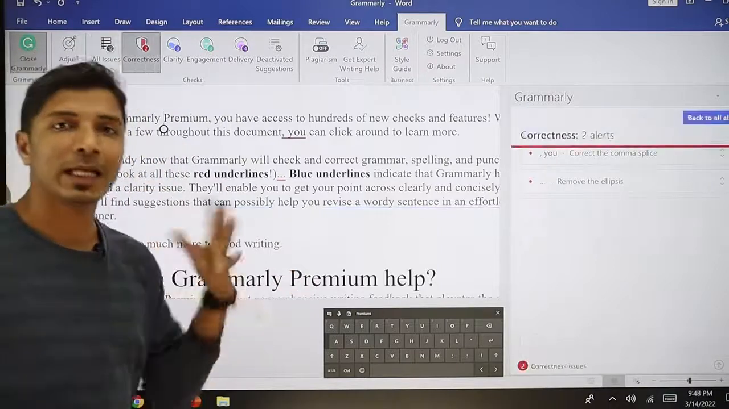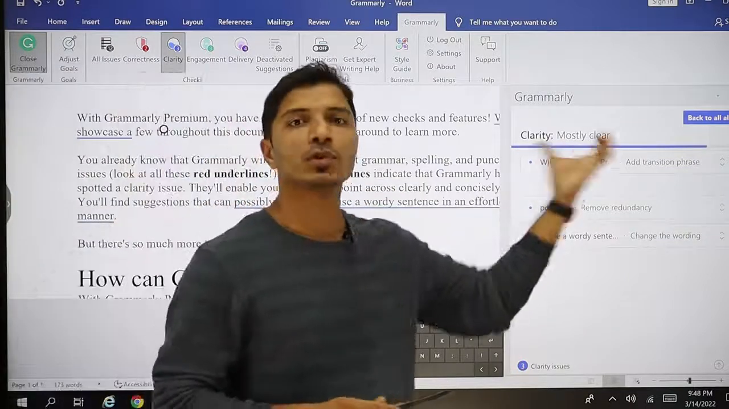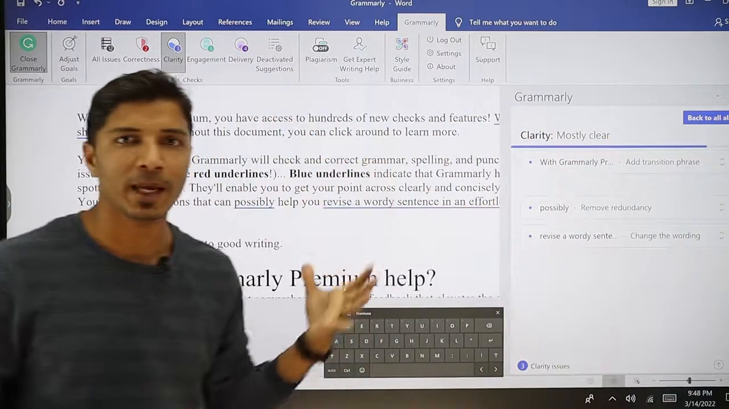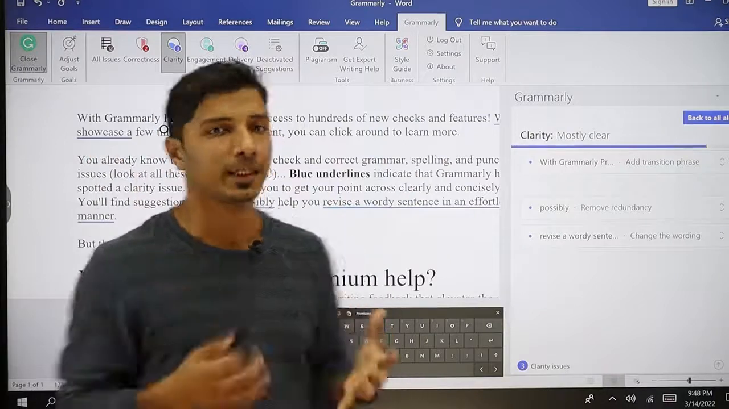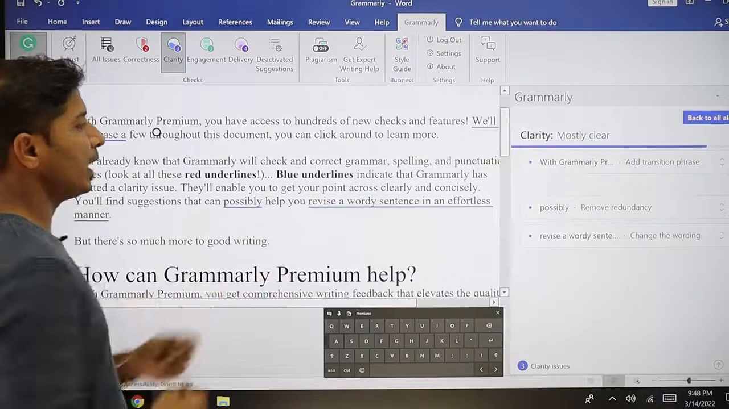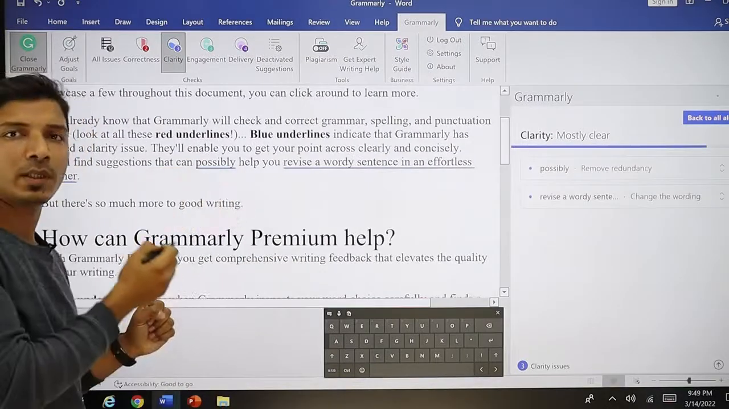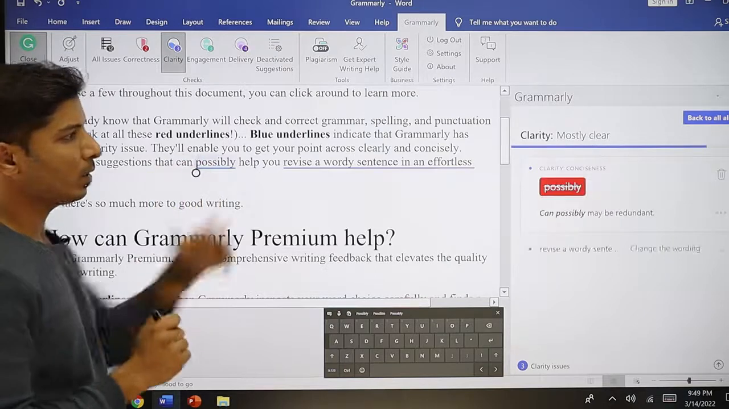The second option is clarity. So if you click on the clarity on the right side, it will be showing that mostly clear, means as the name itself implies, it improves clarity of your written text. Okay, so here some words are underlined with this sky blue color. Okay, here is one word which is possibly. You have to just click on here on the right side.